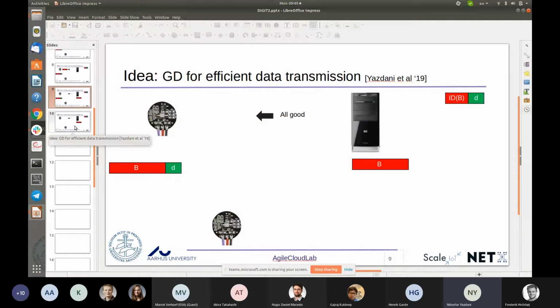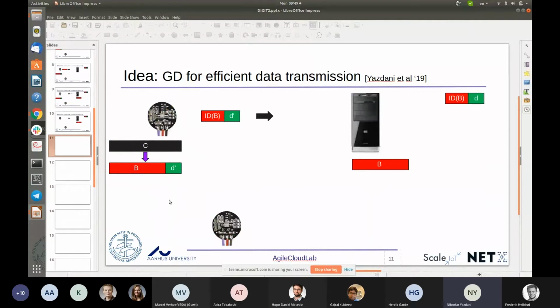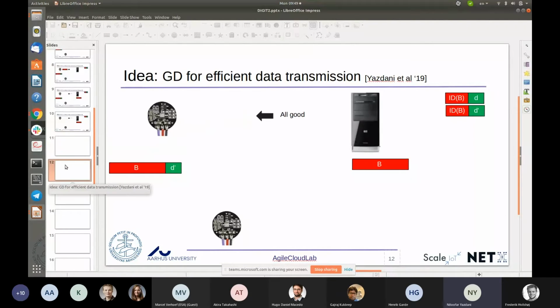So far, we haven't compressed the data yet, but after receiving that, now we imagine that our source node has a new piece of data which is mapped to the same basis but a different deviation. Our source node sends the basis ID and the deviation, and the sink node checks whether it has the basis for the basis ID or not.